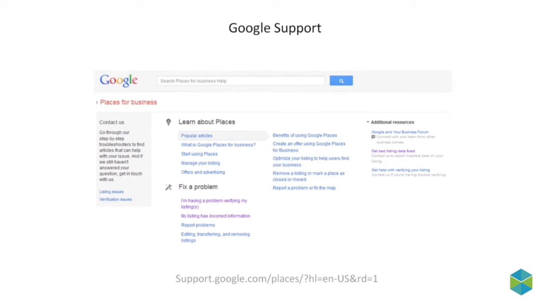If that report a problem doesn't work, go to support.google.com/places, and you can find a couple other options for fixing a problem. If you are unable to get your listing verified, back to that whole verification step, if the postcard keeps getting lost in the mail or keeps getting thrown away and you never get that postcard and the phone option is not available for you, you can click on this and Google will help you. Google will actually give you a call.